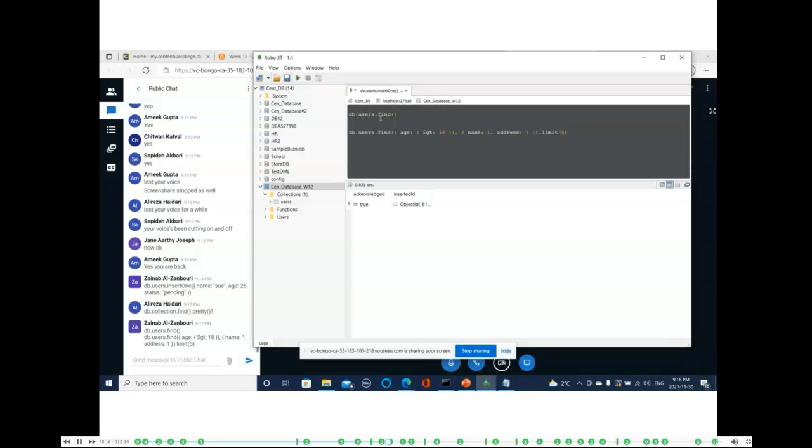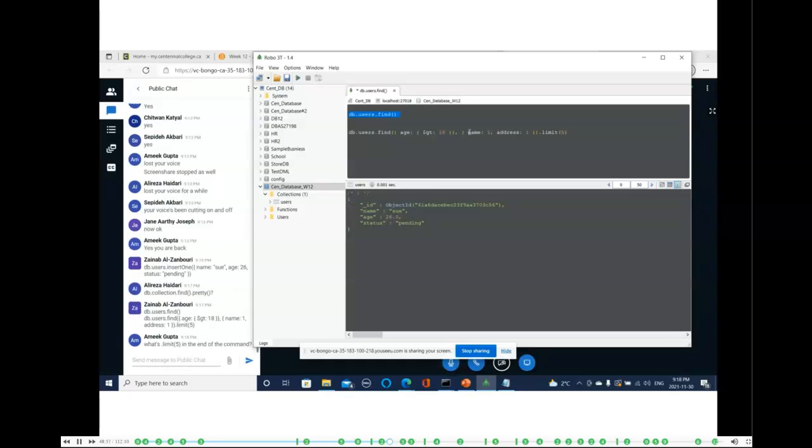So what I will do, I want to find everything from users. This one, db.users.find, is just like saying select star from users. If you run this one, you should see what you get in this case. And then, as I said, you can display it in a different view.